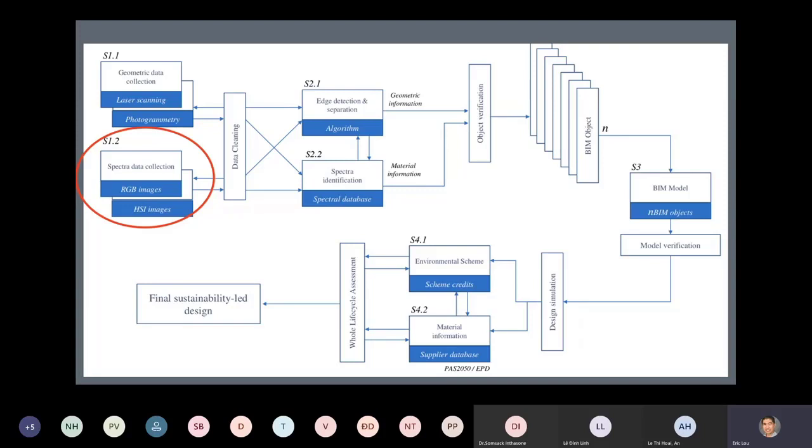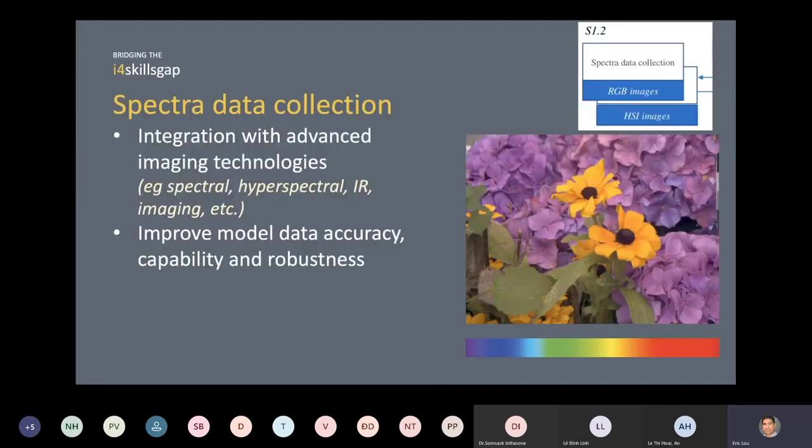It took me quite some time to understand. It is a big multidisciplinary project to make this framework happen. So now we look at the spectra. So spectra will mean imaging. We look a lot on the image.